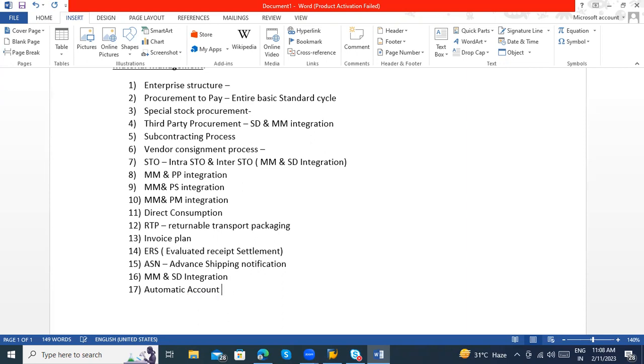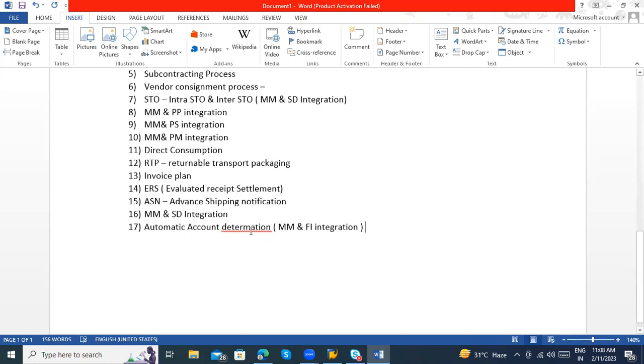And automatic account determination. This is one key point. Generally we say MM and FI integration. Did you ever hear about split valuation? Split valuation comes in FI, right? No, it comes under MM and FI integration. Majorly it is FI, but it is majorly MM only.